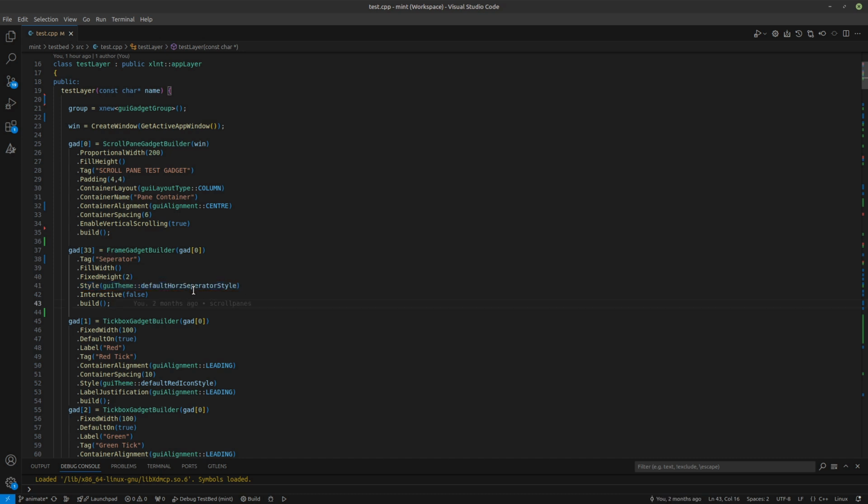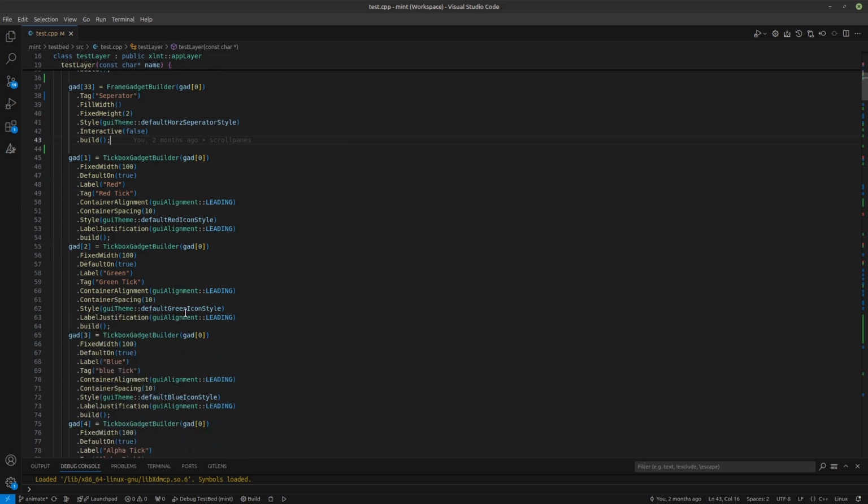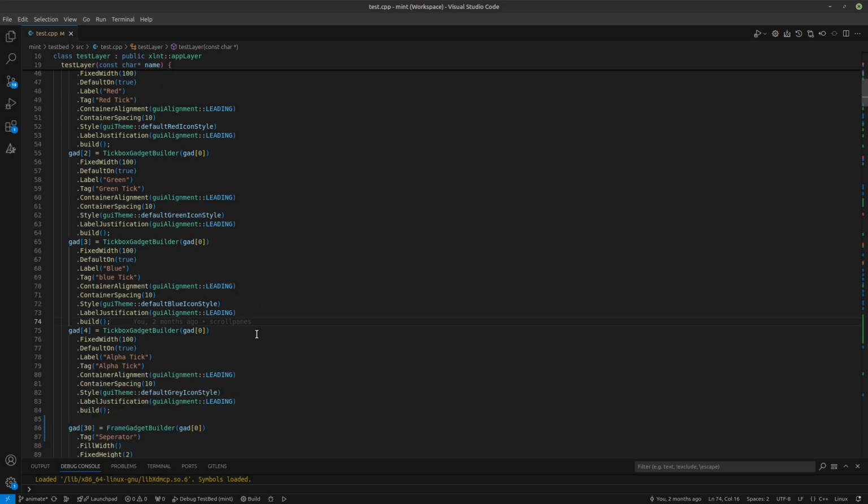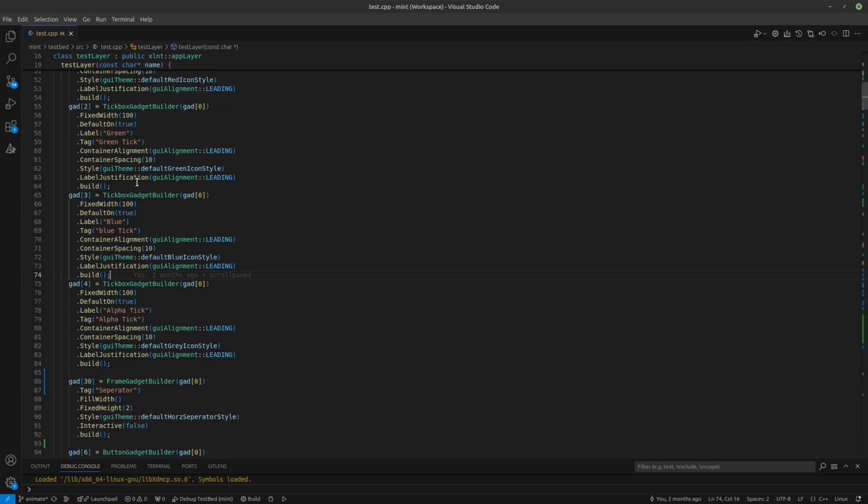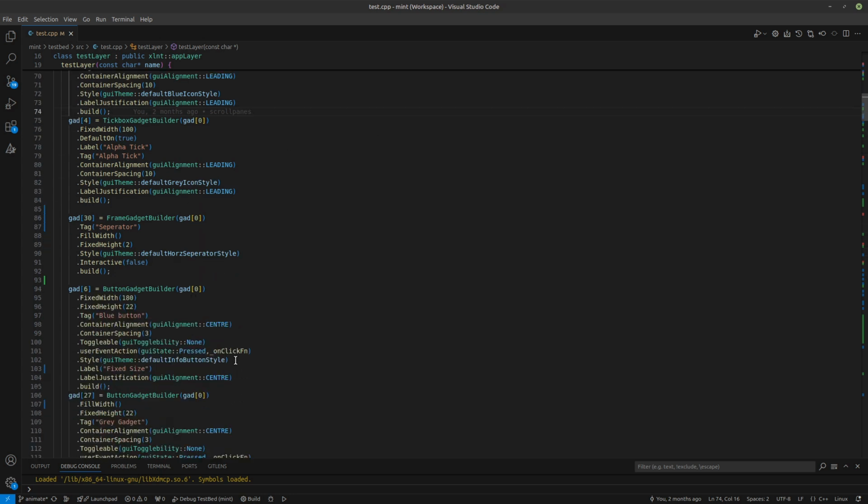We've got a default horizontal separator style. The tip boxes: that one has got a red icon style, that one's got a green icon style, that one's got a blue icon style. So it's just the same copy and paste code. We change the label and change the style, and there we go. You've got totally different gadgets, but they all look the same, which really ticks my OCD box. So yeah, it might look long-winded, but this is just a simple way of spinning up an example, which just shows how easy my system works.